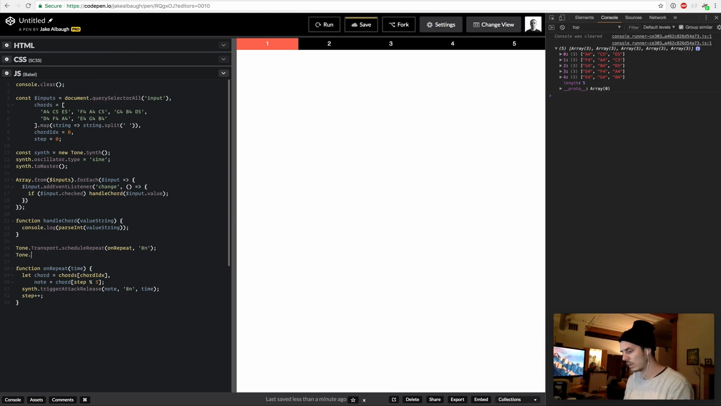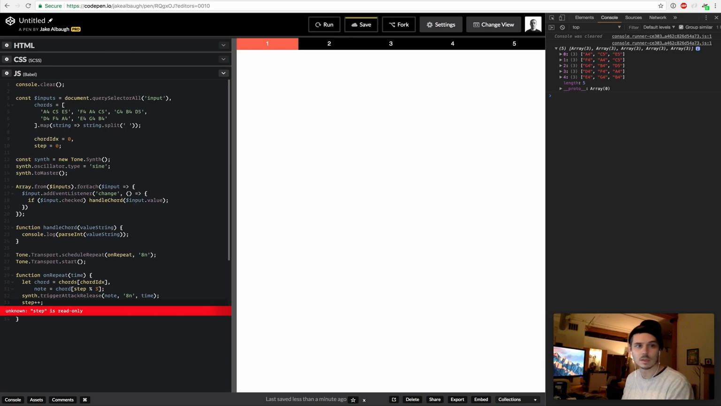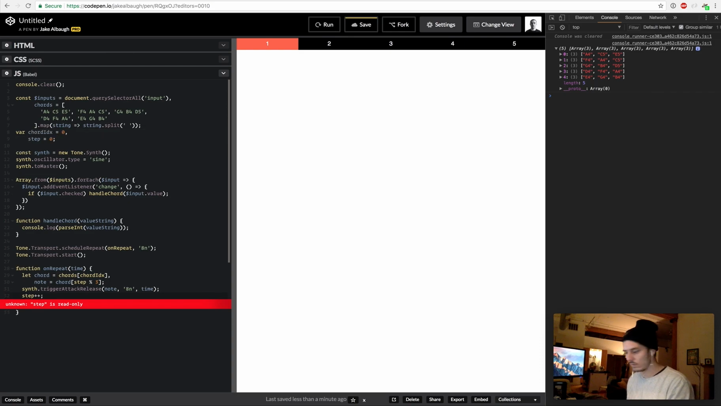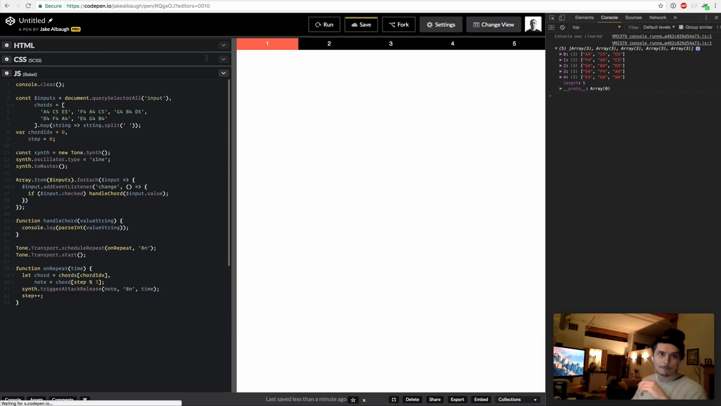So Tone.Transport.start. And we got an error. Never works the first time. Step is read only because I defined it as a const. Of course, we're going to have that problem down here too. Var. Computer's bugging out. Let's do this again.